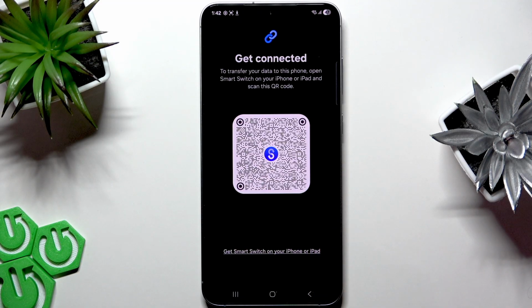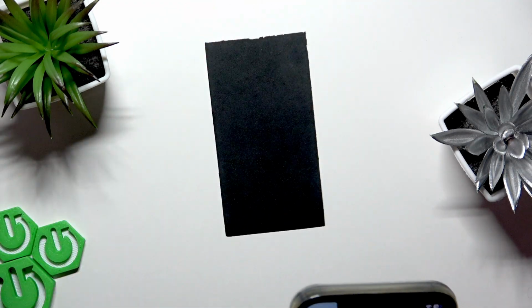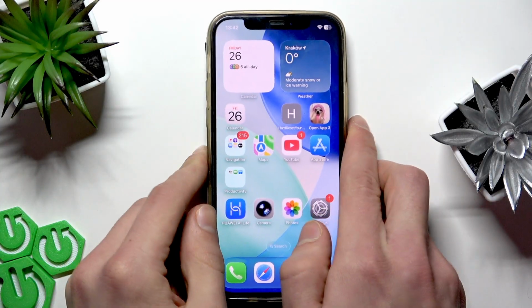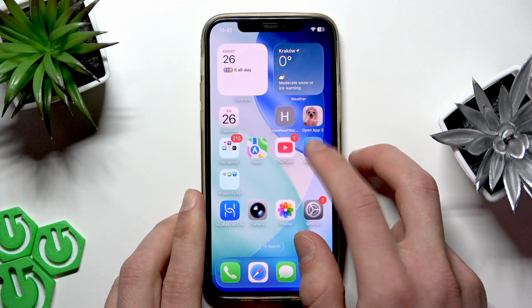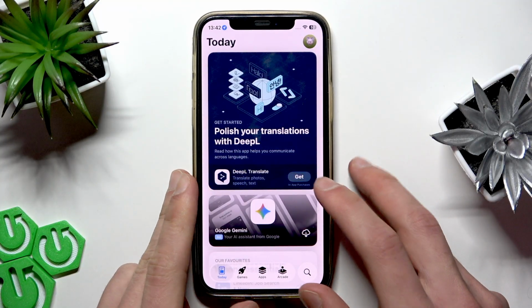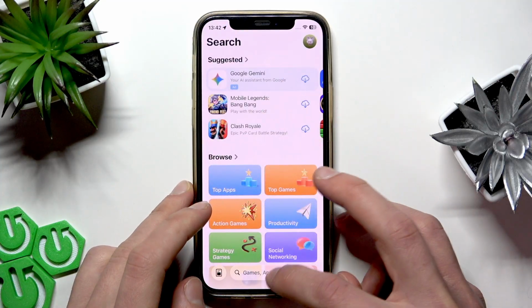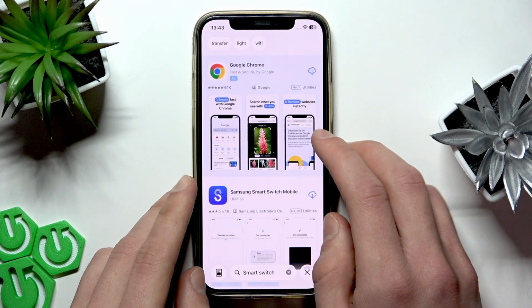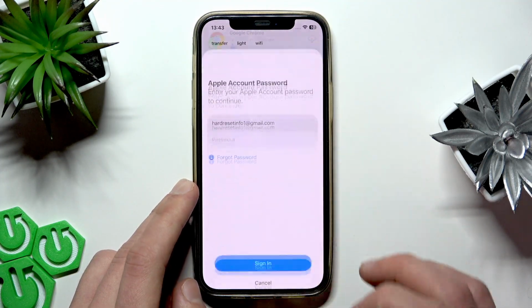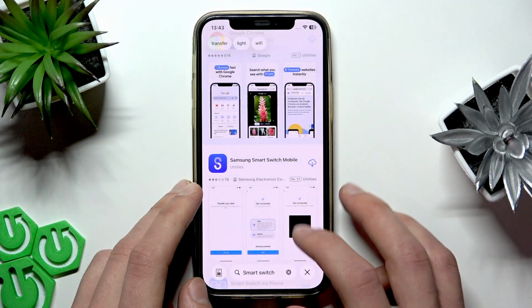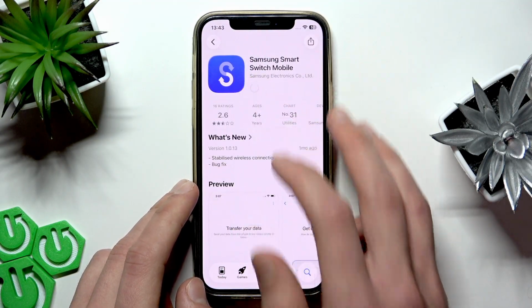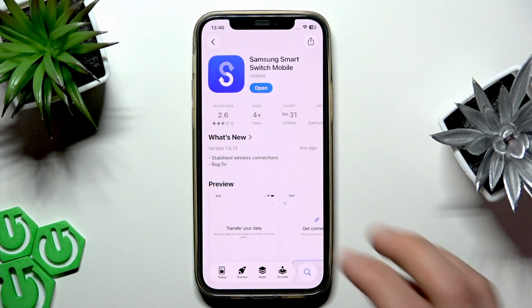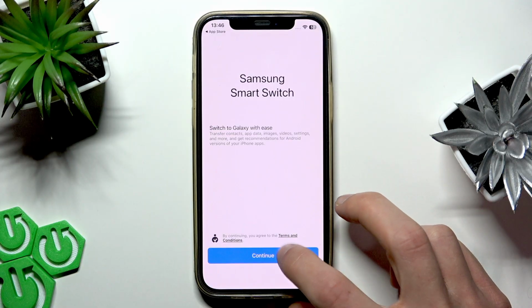Then we're gonna have to download and install a Smart Switch on an iPhone. So let me just grab my iPhone and let's open the App Store on it and download the Smart Switch app. Here we have it. Let me confirm with the password and wait until this application is downloaded. Now let's open the application on our iPhone.